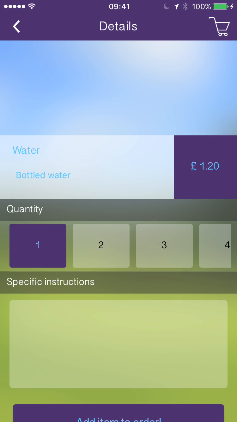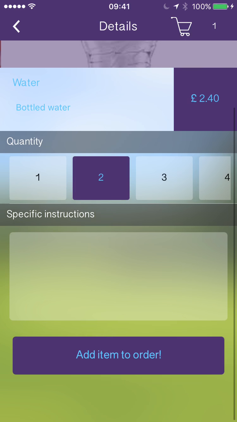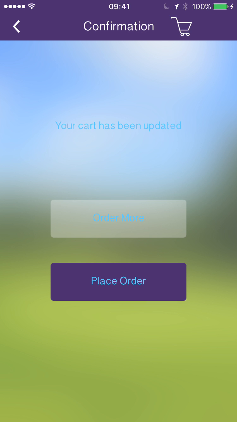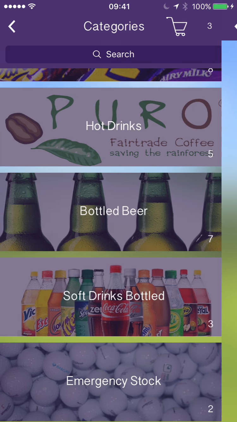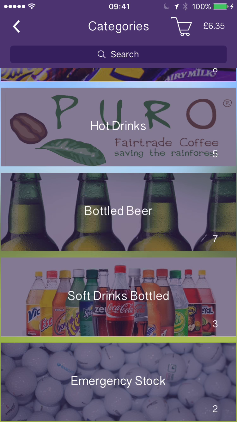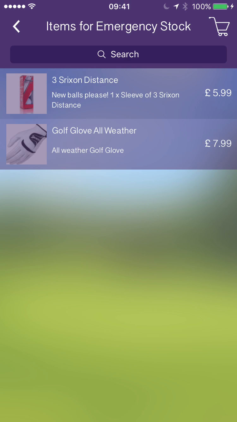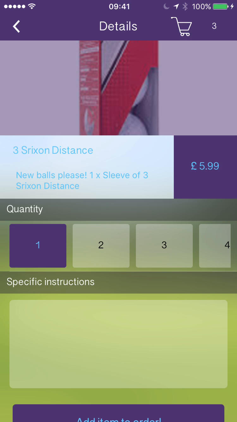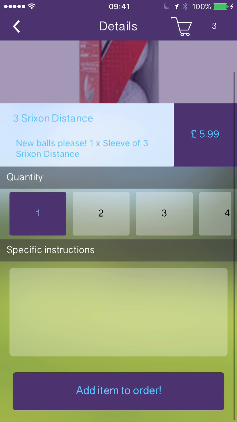So we can go for a bottle of water. We're going to go for 2 of those, and add those into the cart. We're going to order some more because we're going to need more golf balls, as we've realised that the 3 balls we came out with at the start, we've lost. So let's see what we've got. Really quickly, I'm going to add another 3 Strixon balls into the order.